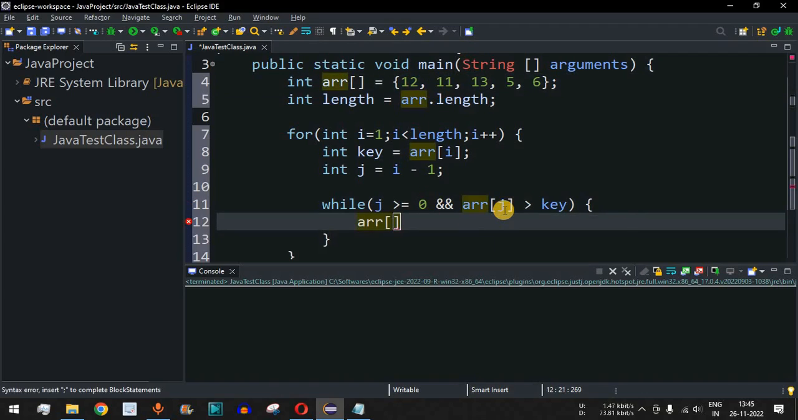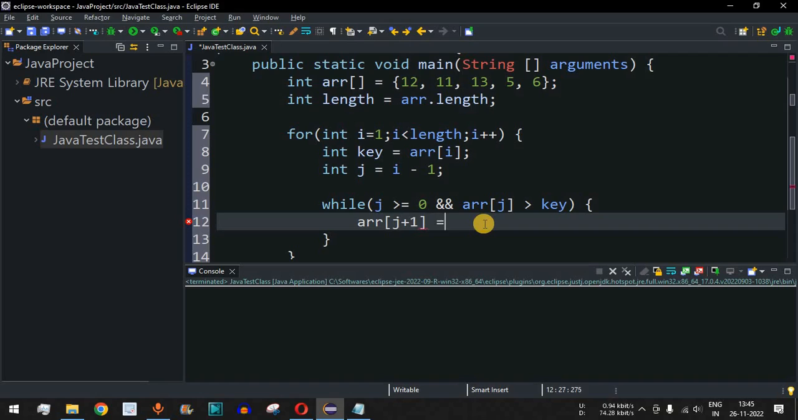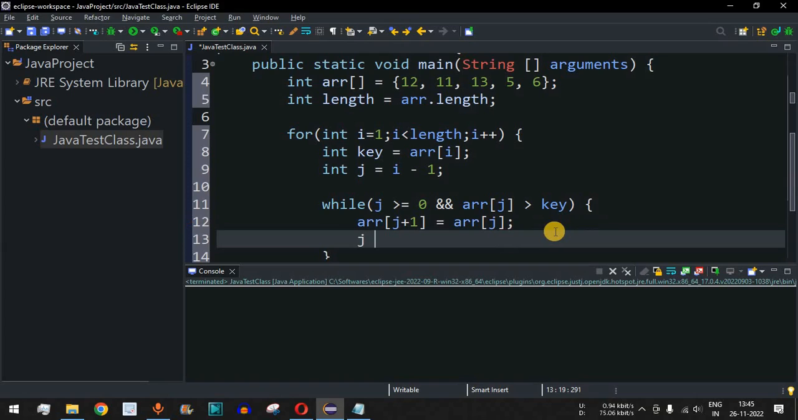So we will do array of j plus 1. So j plus 1 will be what? Since j is at 12, j plus 1 will be at the second position over here. It will be equal to array of j. So 12 will be assigned to array of j plus 1, and then we do j equals j minus 1, so that the control flow will come over here once again.